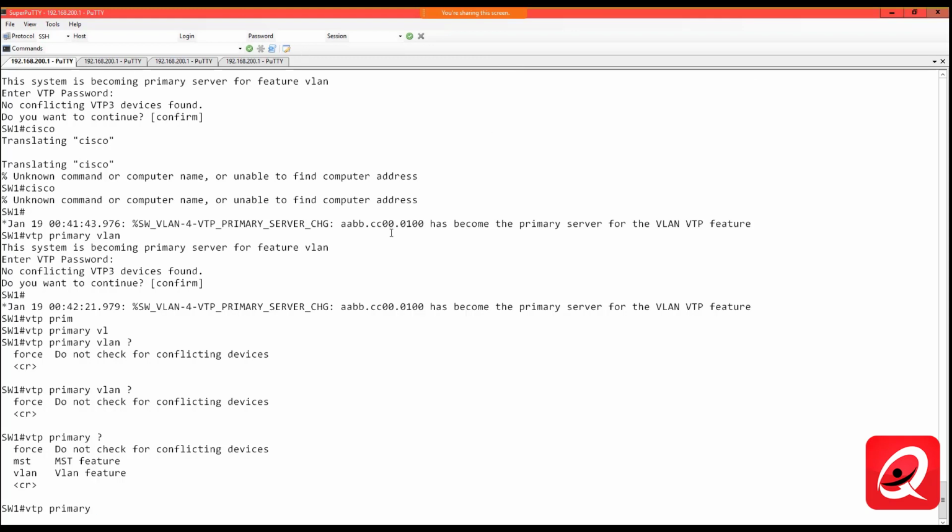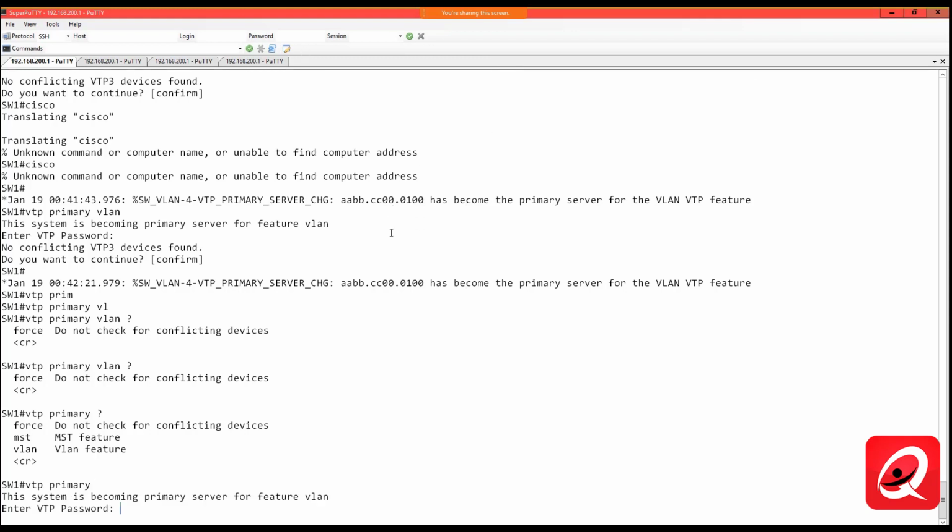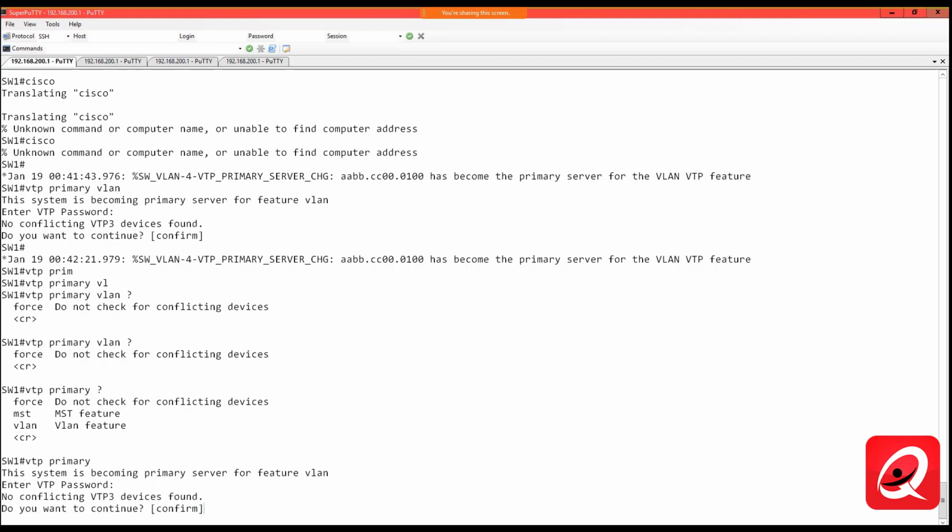MST database. So if I do primary, put in my password again, it's now going out and doing the conflict check again and trying to identify whether or not there are any conflicts. Eventually it will come back and say no, and I'll act as the primary server. Okay, hit return.